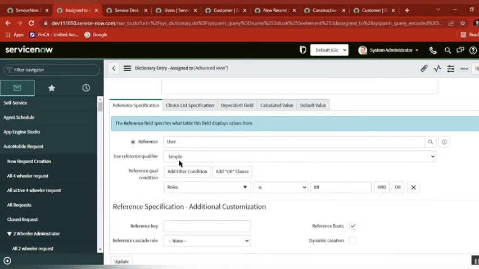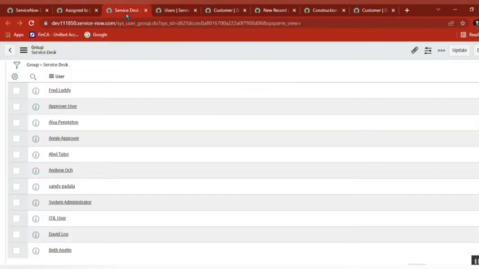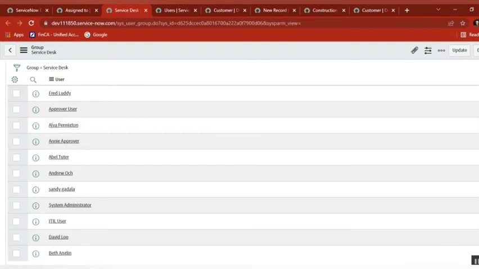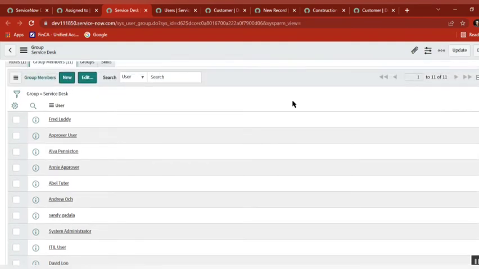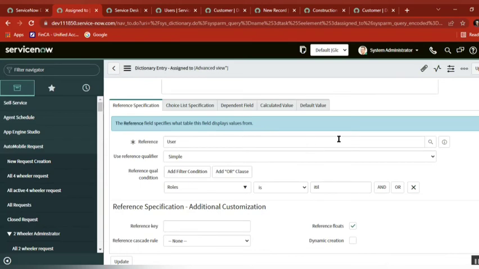It's a simple one and it's saying roles is ITIL. That means it will allow assign to selection only for ITIL role people. In other words, out of these 11 people, only 6 people belong to the ITIL role. In other words, only ITIL people can manage and operate on incident management. You are getting it, everyone? Yes, sir. So this is a very important point.